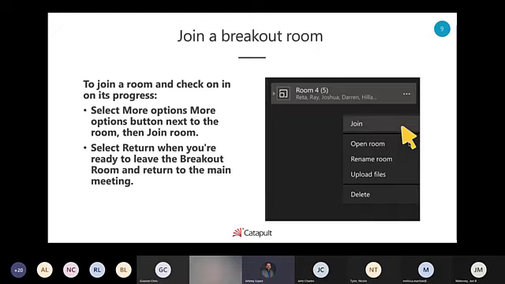It pulls you into the room like you're in the meeting, and it allows you to participate with the participants. You can chat with them in the chat. You can also share files, create a whiteboard, those different types of things. So you have full interaction with the users or participants in that room. And whenever you want to join the main meeting again, you can just click on the ellipsis again and exit the room, and it'll take you to the main meeting.